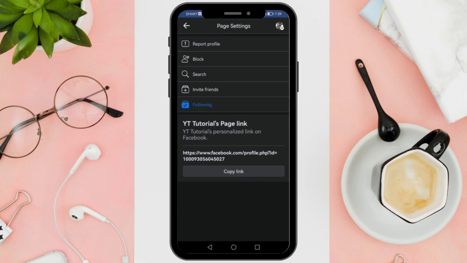With the link now copied, you can easily share it through various communication platforms, whether it's email, text message, other social media platforms, or even AirDrop for iOS users. You can paste the link wherever you prefer.